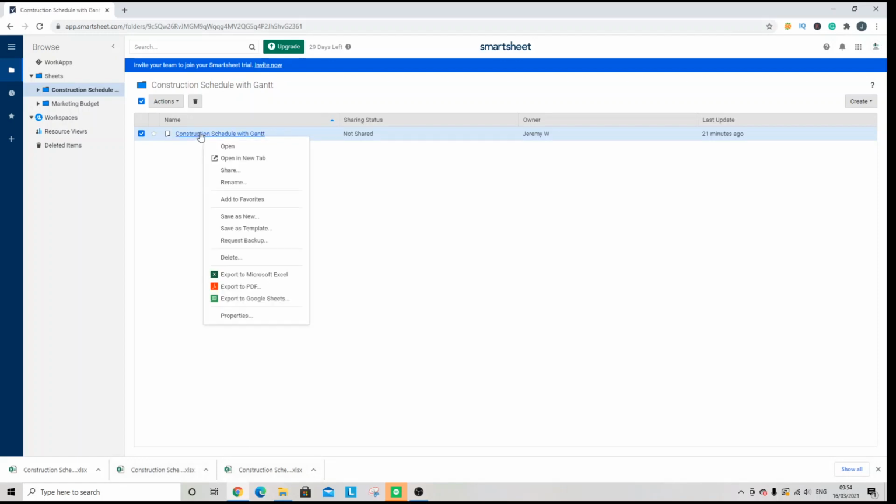The second way is you can also right click on the sheet or report or resource that you want to export to Excel. So right click, and again you can click Export to Microsoft Excel.